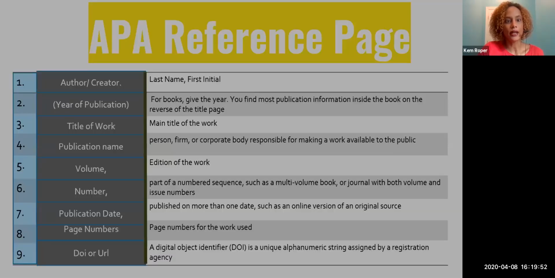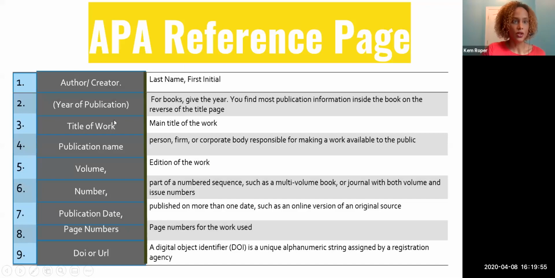So here's a breakdown of what your APA reference page should look like and the parts that you should expect to include on a reference page. Now, the type of source will determine which of these pieces of information are relevant to what you are citing. But in general, this is the format that it should follow, and this is the order in which these things should appear. So first should be your author, then your year of publication, then the title of the work, the publication name, the volume number, publication date, page numbers, and DOI, whichever of these things is relevant depending on the type of source that you have.